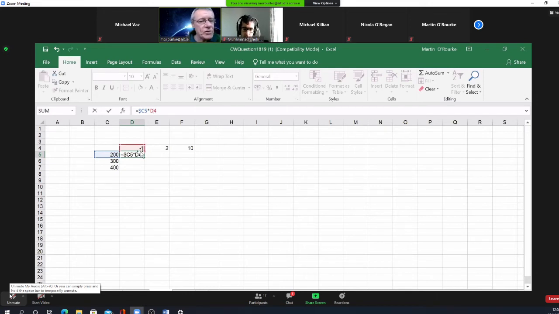So remember, as you copy down, it is the number that would change. As you copy across, it is the letter that would change. So in this case, I want $4. So let's look closely at what I've got here. $C5 multiplied by D$4. And let's see if that works.